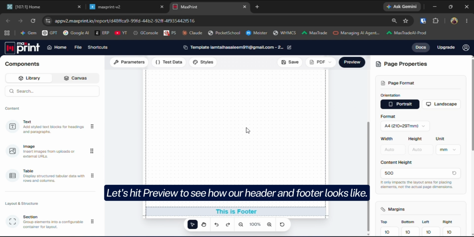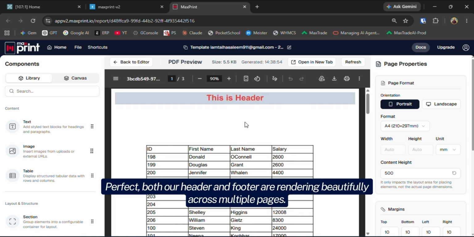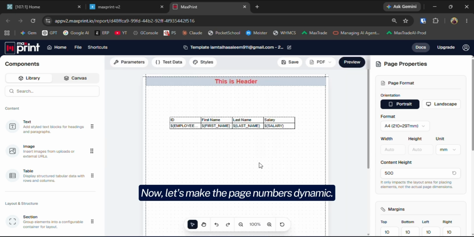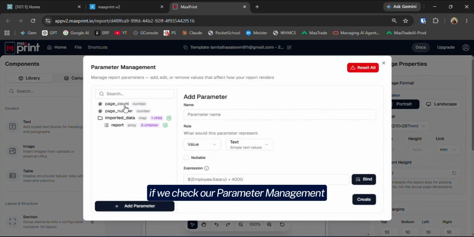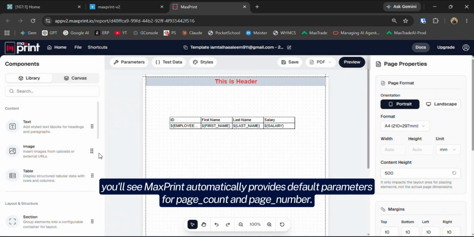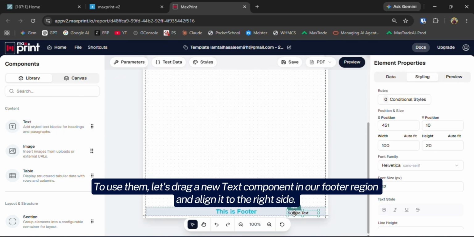Let's hit Preview to see how our header and footer look. Perfect! Both our header and footer are rendering beautifully across multiple pages. Now, let's make the page numbers dynamic. If we check our parameter management, you'll see MaxPrint automatically provides default parameters for page_count and page_number. To use them, let's drag a new text component in our footer region and align it to the right side.